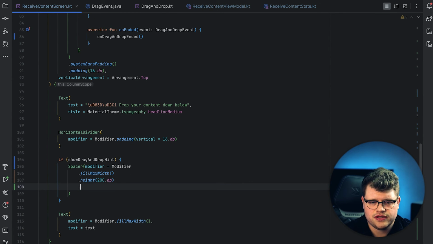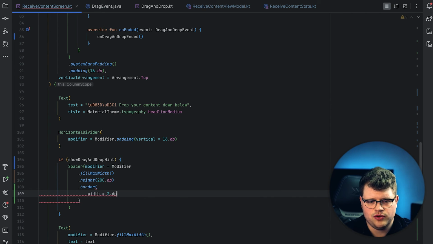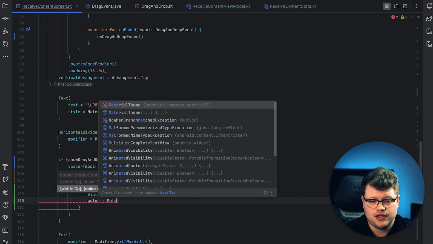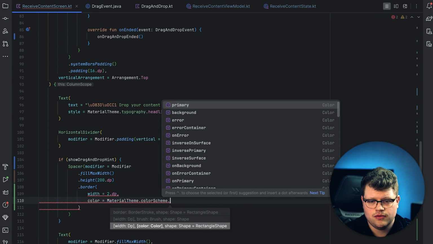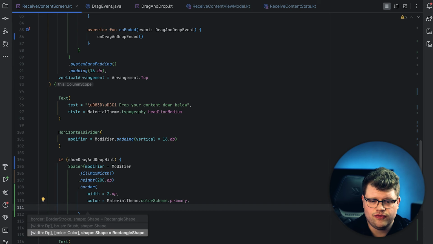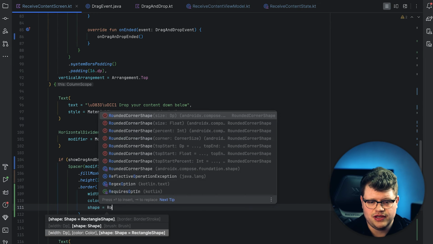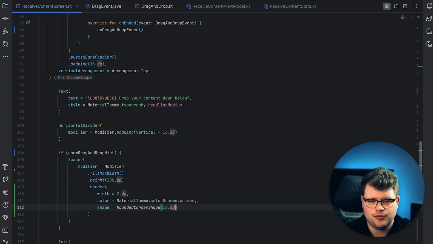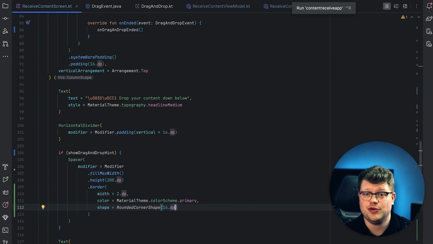And then we just use a border modifier, and we can say here 2 dp for the width. And then for the color, we say material theme, of course, only if you have it in your project. It's color scheme, primary. And then for the shape, we can simply say rounded corner shape with 16 dp. And now we can finally try our implementation out.